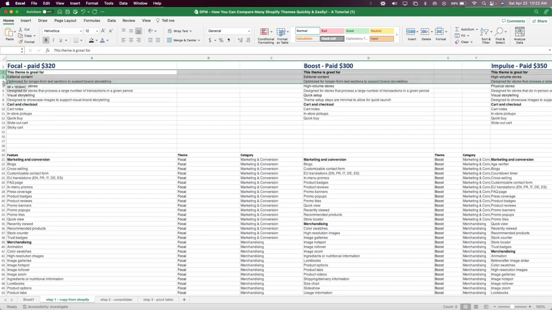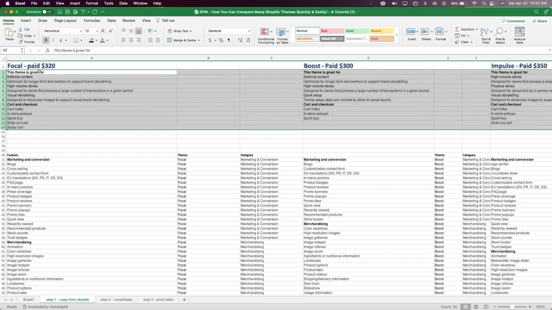Now, these ones here, this theme is great for, like your description and then your cart and checkout category, I found to be pretty similar amongst the 3 themes itself. So I'm going to leave those out of the comparison. You can always include them if you'd like. I'm going to leave them out for my comparison now. Again, you can do what you like.